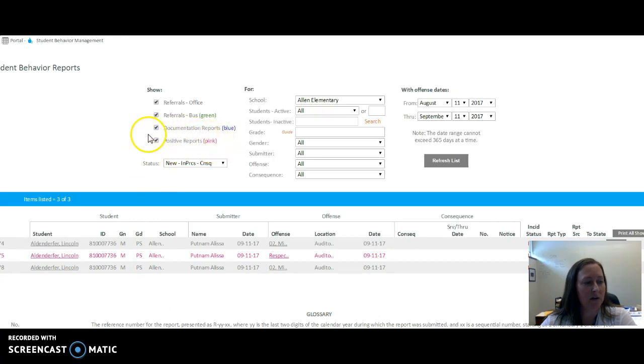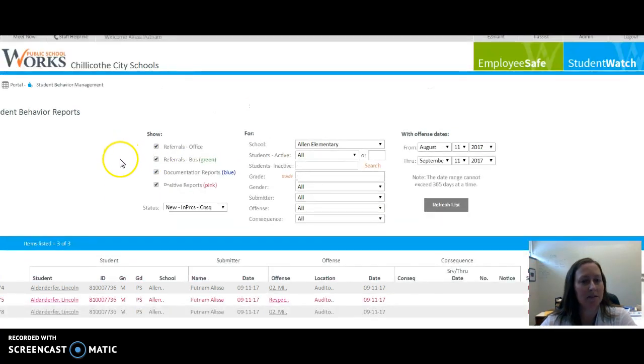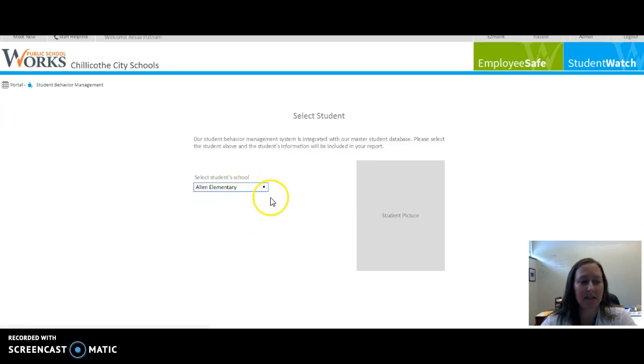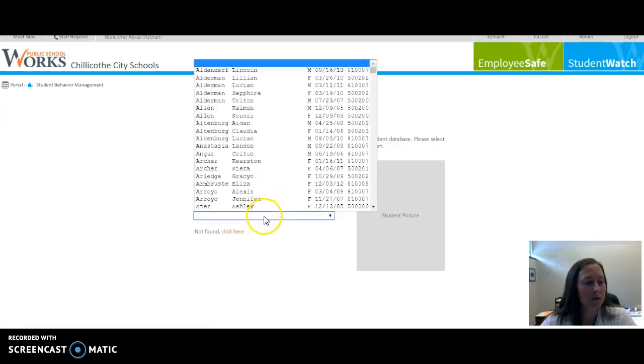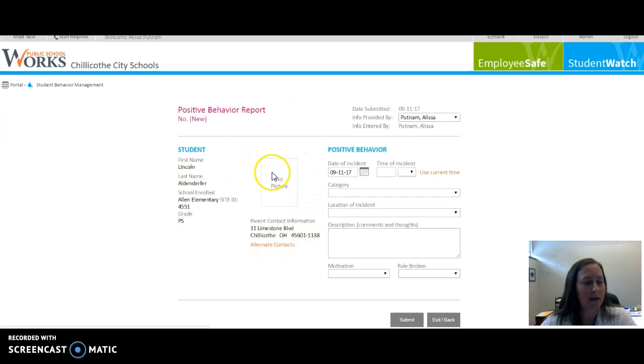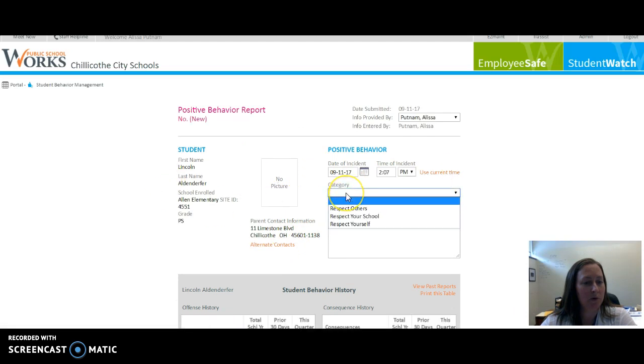You can see in our little key here that pink refers to positive reports. If we go back to the Student Watch system and the student behavior management piece, we will see that we can also submit a positive behavior report. It is very similar to the office referral. You will again select your school. You will select your student. And we will put in a category for the positive behavior.